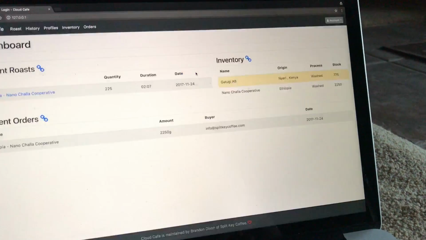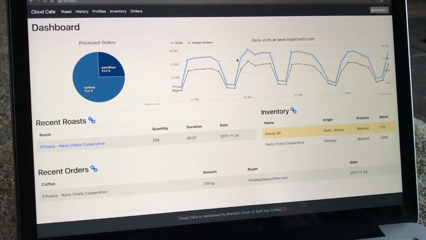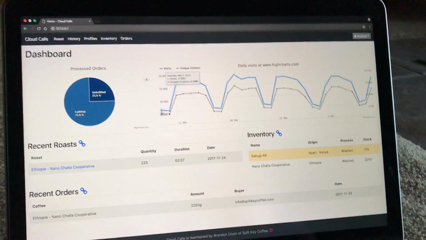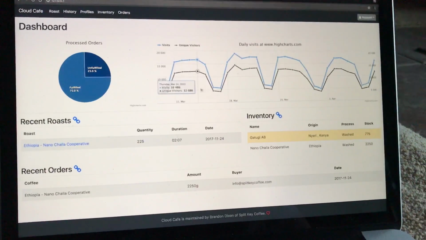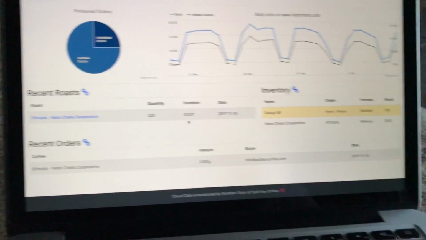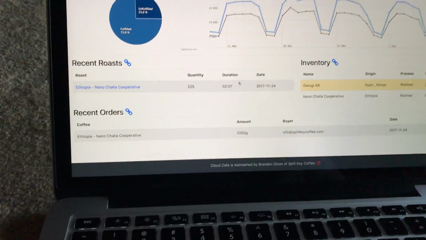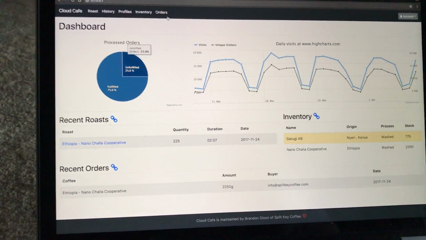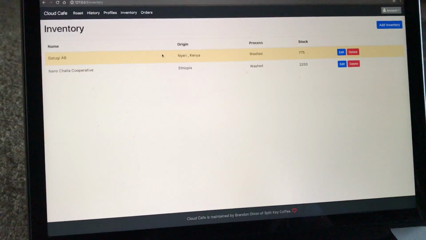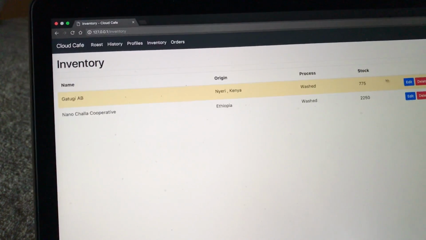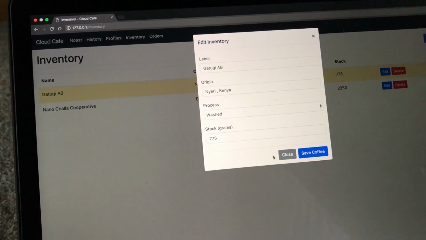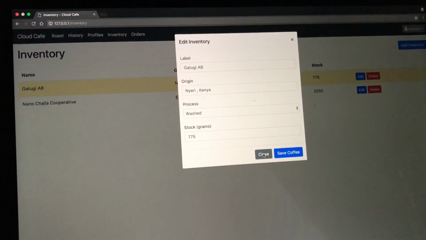Okay, so this version of the application has a lot more going on. When you log in, there's a dashboard. Some of these are fake right now, just these two. But it shows the recent roasts, inventory, order information, and processing. If we want to, we can actually go see the inventory and identify which coffees we have in place. We can edit this, replenish our stock, change the origin information, etc.